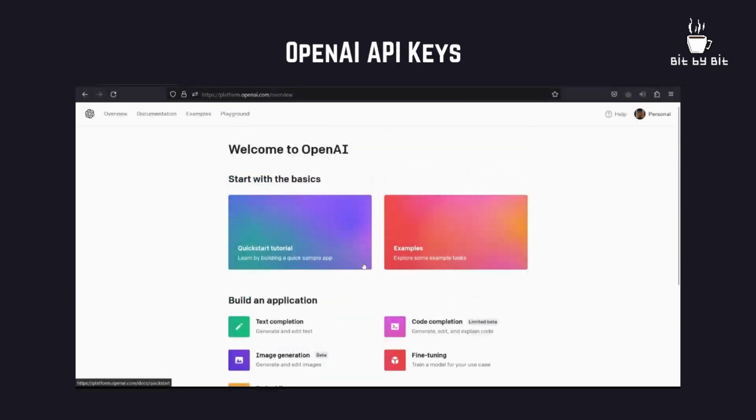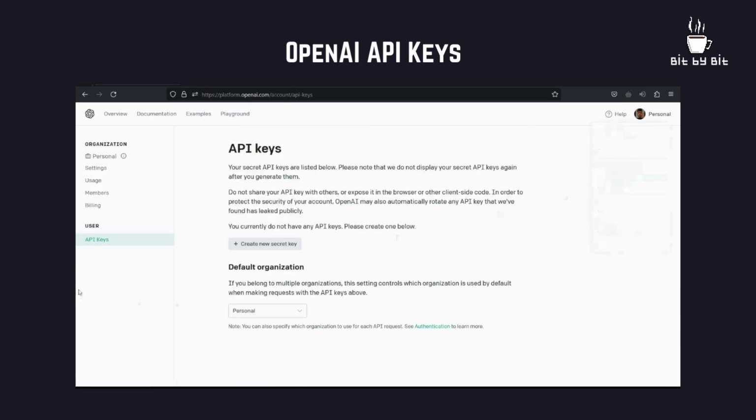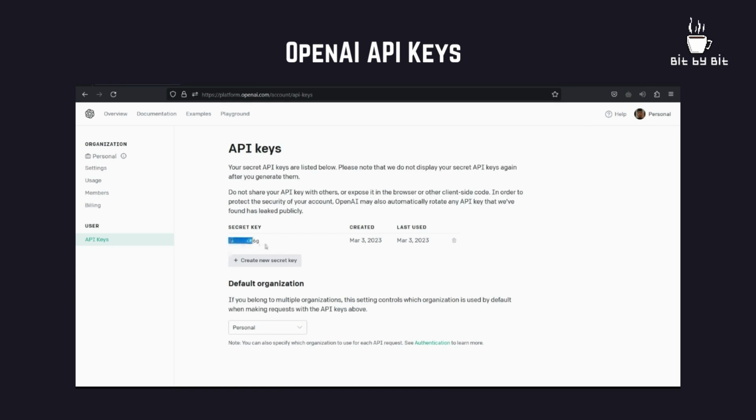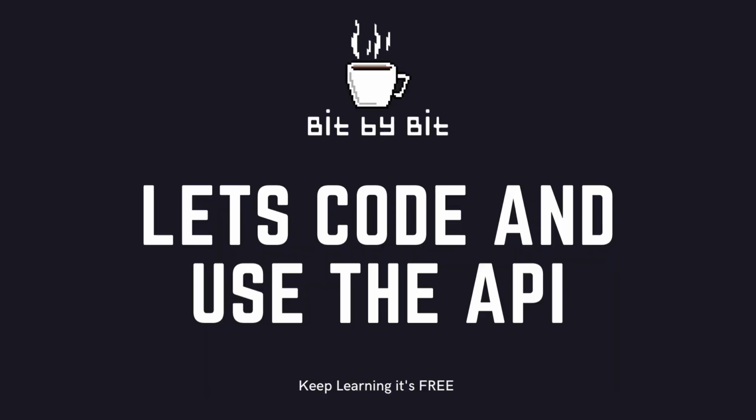Now click on the top right corner and open the API Keys menu. Here you'll generate a new API key or use a pre-existing one if you had any. Just copy and keep it somewhere safe. Let's code and access the API.